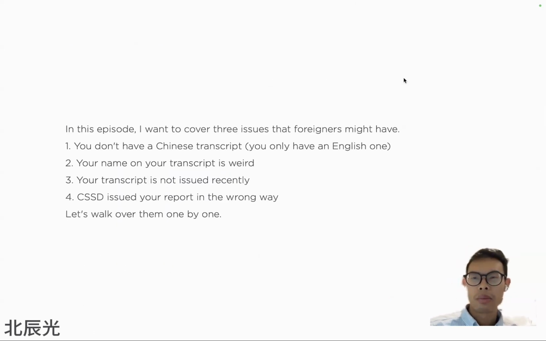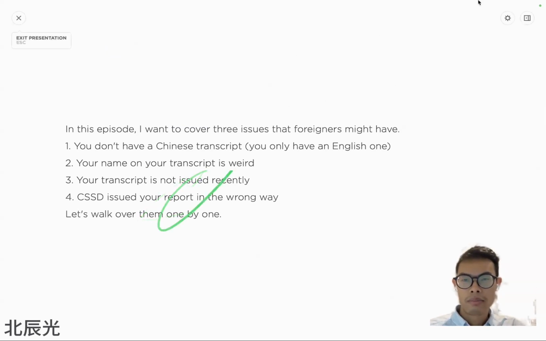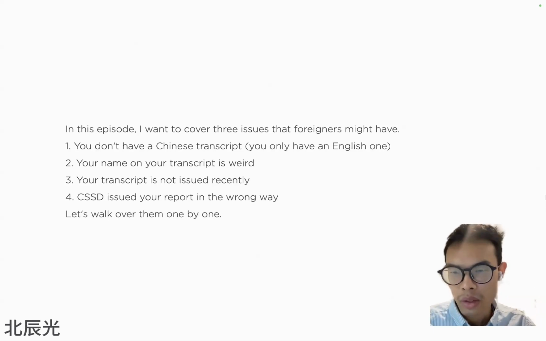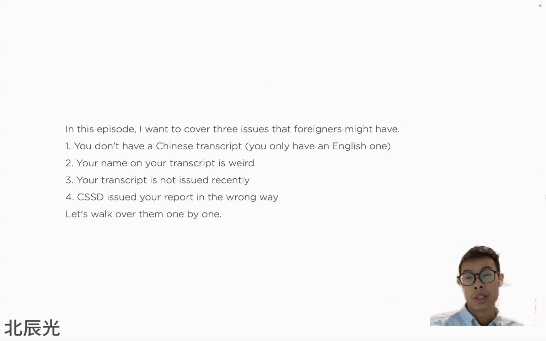So in this episode, I want to cover not three, but actually four issues that foreigners might have when you're trying to do your CSSD evaluation. First thing is you might not have a Chinese transcript. You have only the English one. This will be an issue for you. Secondly, your name on your transcript is weird. All sorts of things can happen, and sometimes even we don't know. Even we cannot tell what's going on here.